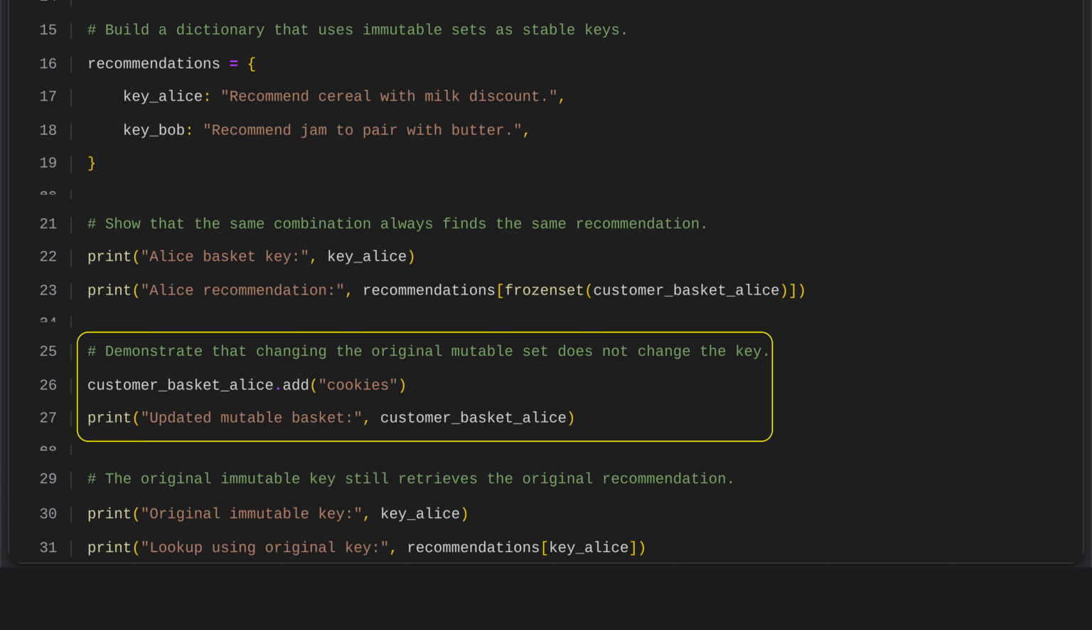Alice's shopping basket is a mutable set, so when we add cookies to it, the set itself is changed to include the new item. We then print the basket to show its updated contents. This example illustrates that even though the original set changes, the frozen set that was created from it and used as a dictionary key does not change. As a result, the dictionary key remains stable and reliable despite later modifications to the original mutable set.